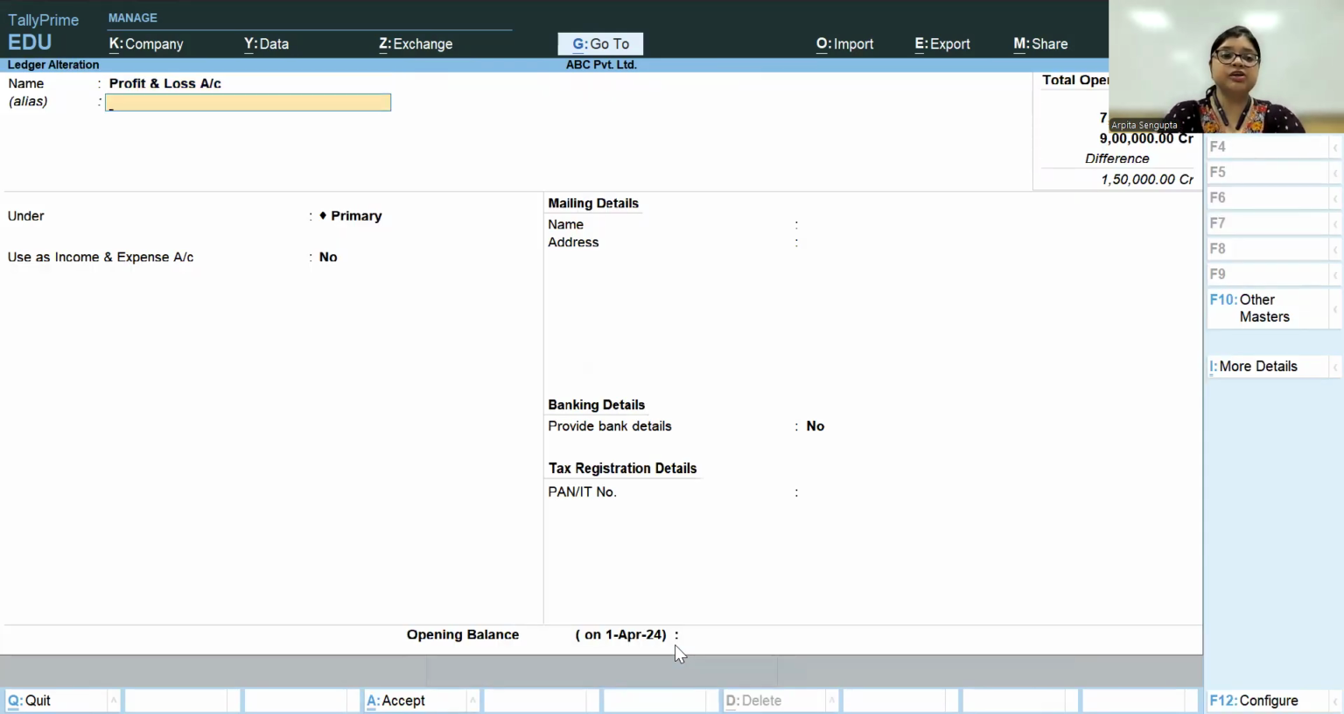See, I have selected the profit and loss ledger. This is the primary ledger, which is both a group and a ledger. Under it, primary is selected. We cannot modify that. We cannot go to the group section over here. Okay. We have to put down the balance over here. Suppose 60,000 is the amount which will be credit.